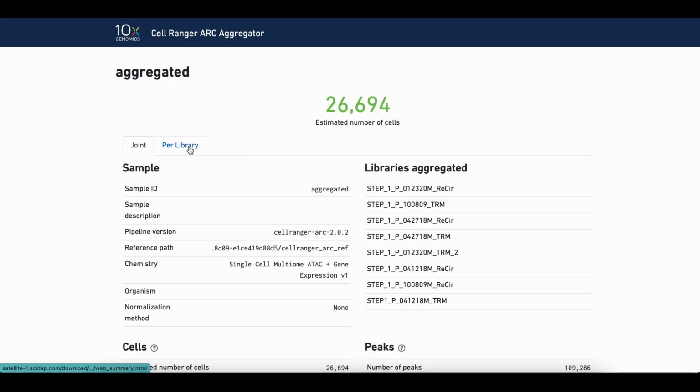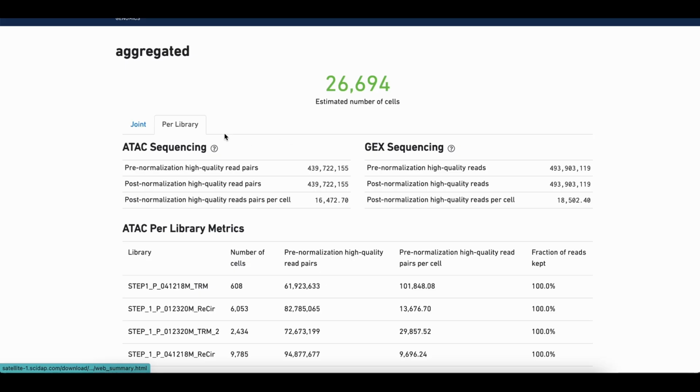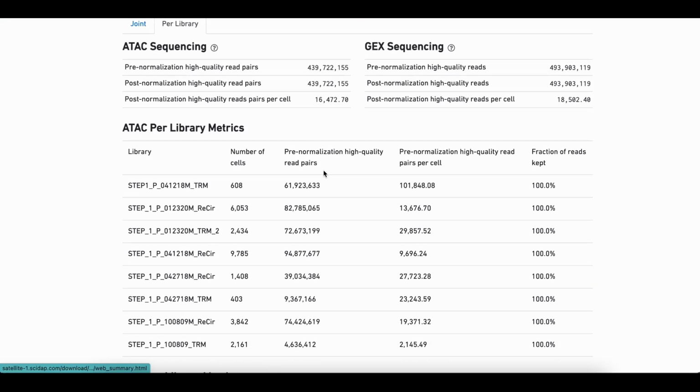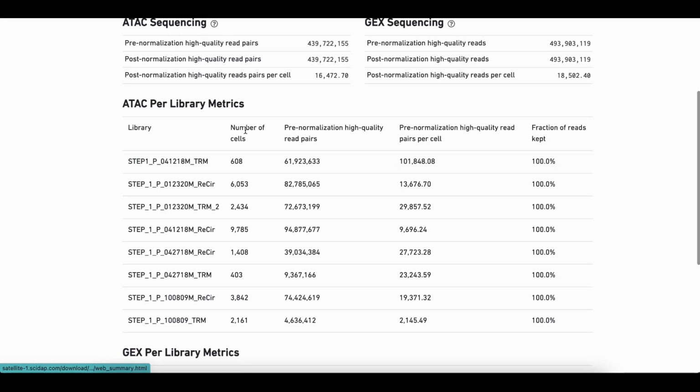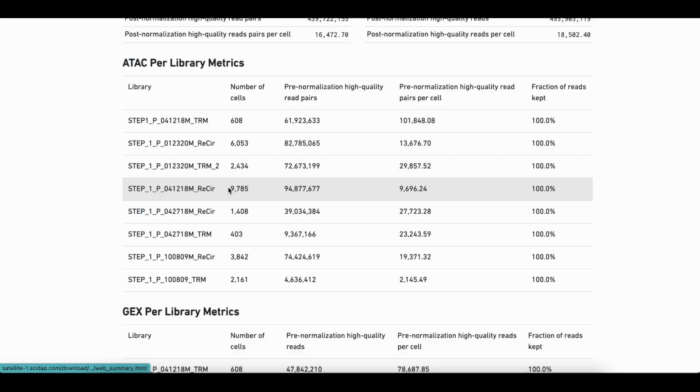There is also a tab called Per Library, which provides you more metrics about both parts, ATAC-Seq and RNA-Seq. For example, the number of reads that were included in the aggregated sample, and the number of cells per each sample. So you could see which samples have more cells and which have very few.